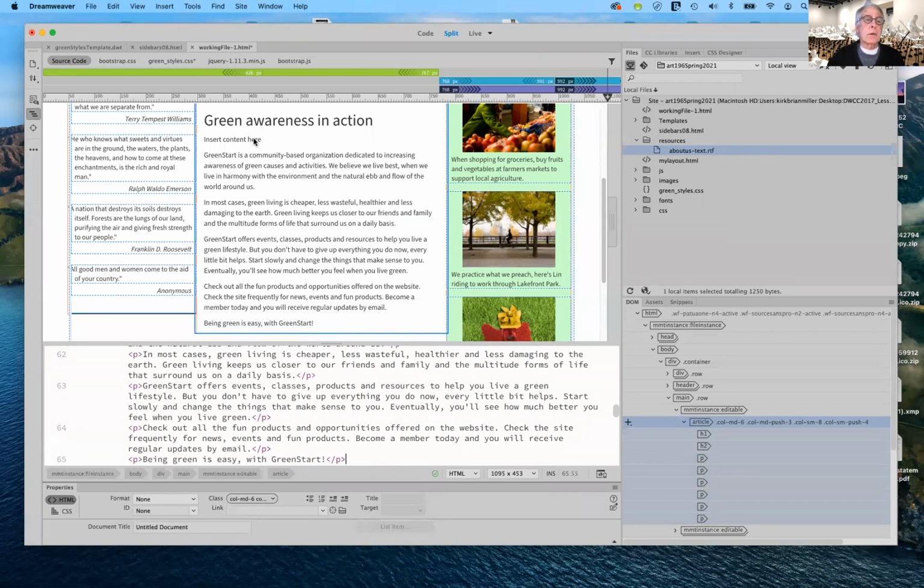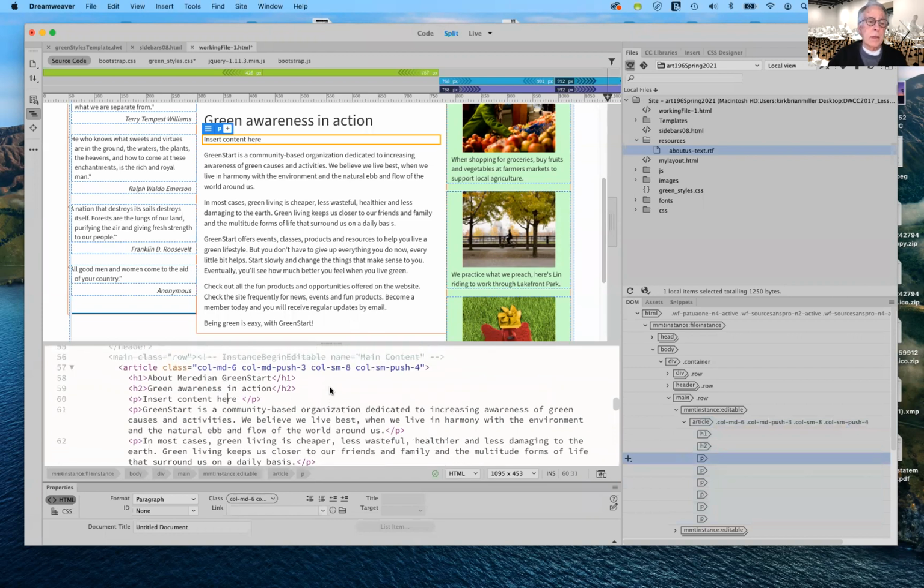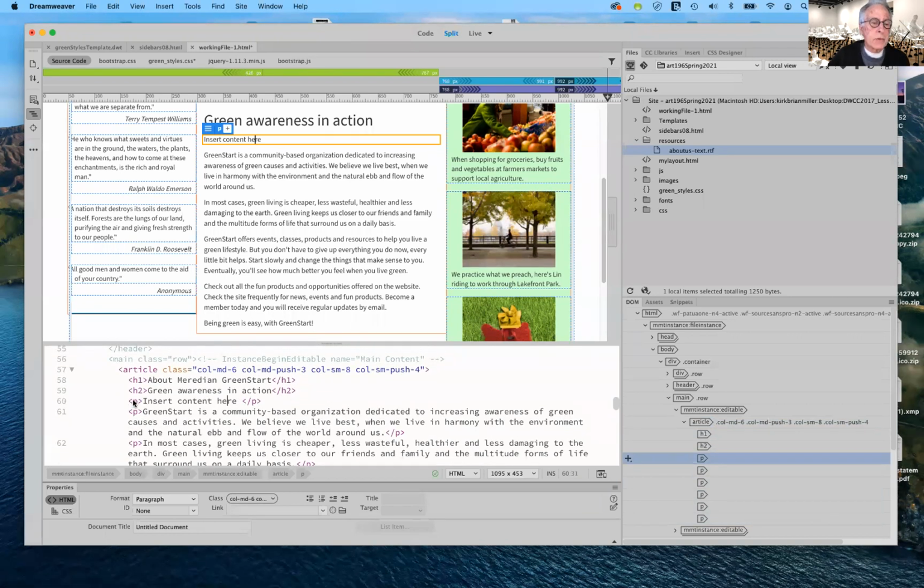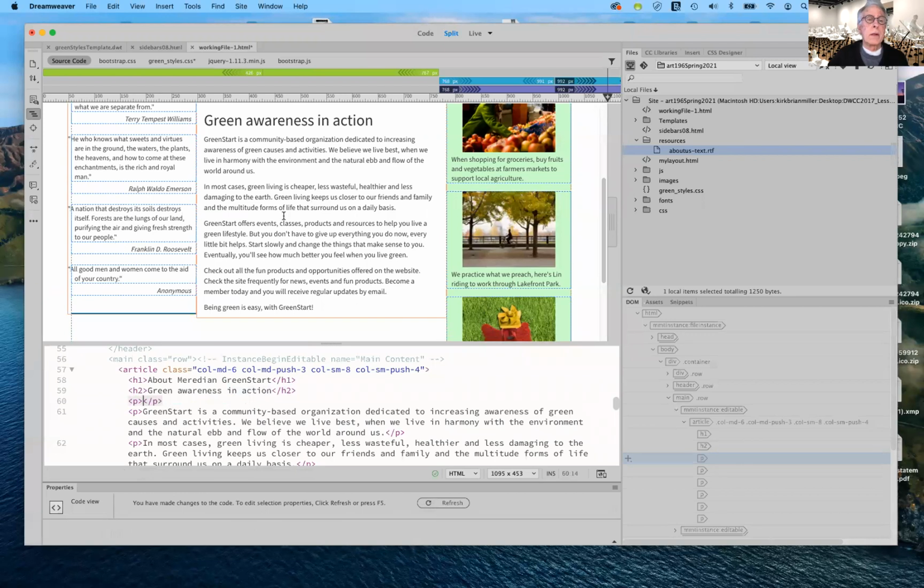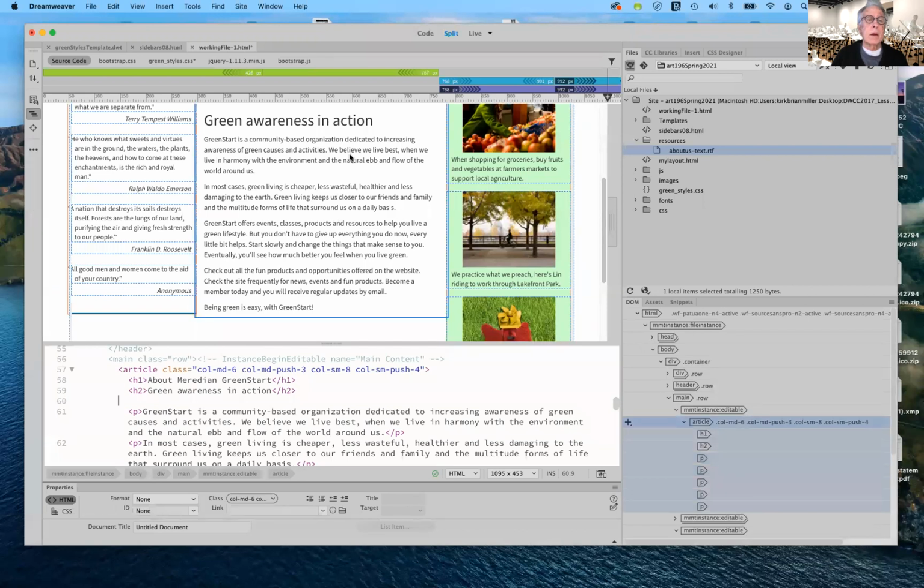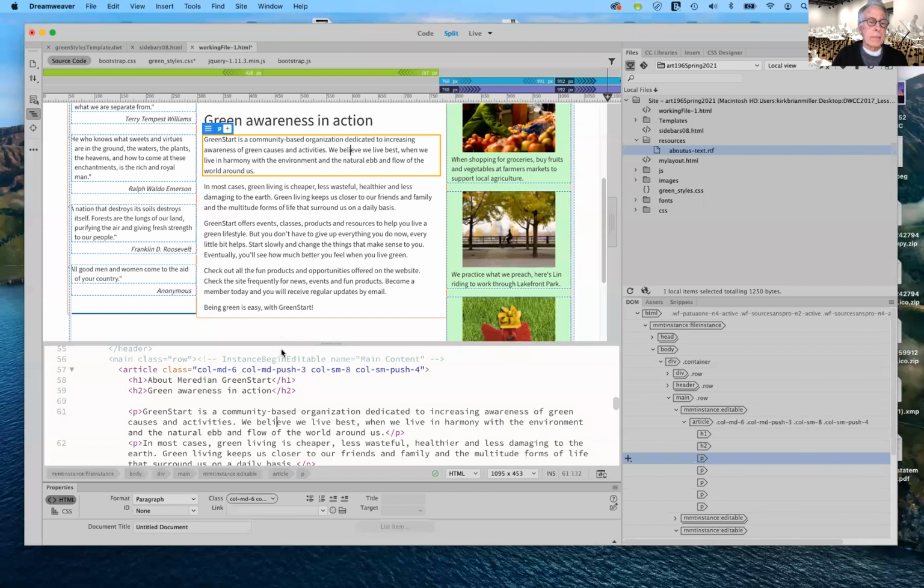I don't want the insert content here anymore. So I can either delete it from here, or what might be better so that I actually remove it, because if you don't, let me show you what happens. I'm going to go ahead and remove the text, but I'm going to leave the paragraph opening and closing tags. You can see that there's a fair amount of space between Green Awareness and Action. And as soon as I remove those tags, watch what happens. It's going to close it up a little bit. No, it didn't do what I had hoped it would do, because typically by doing that, it will add space where space is not wanted.